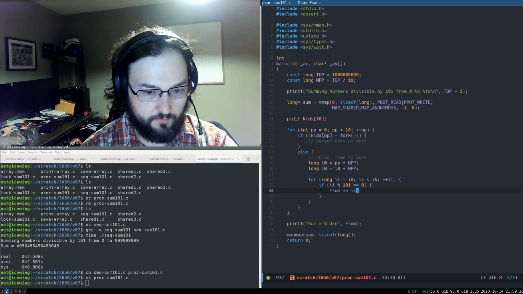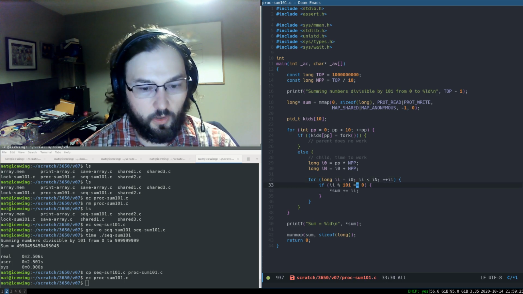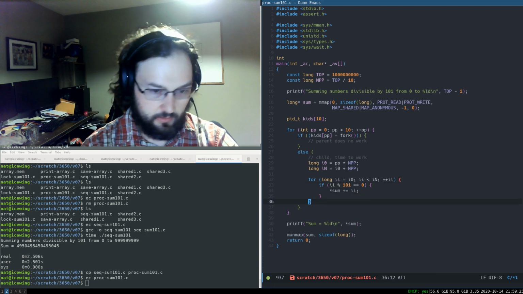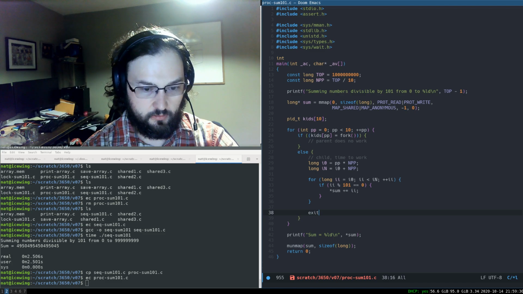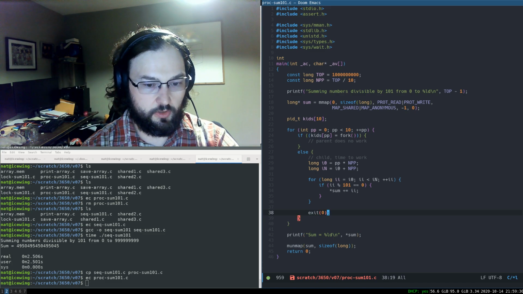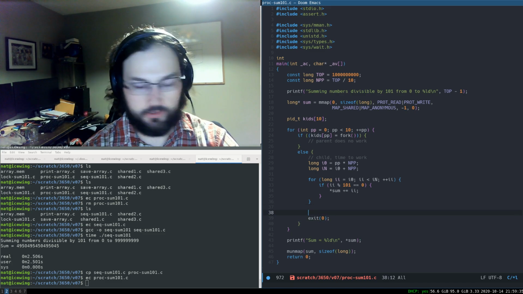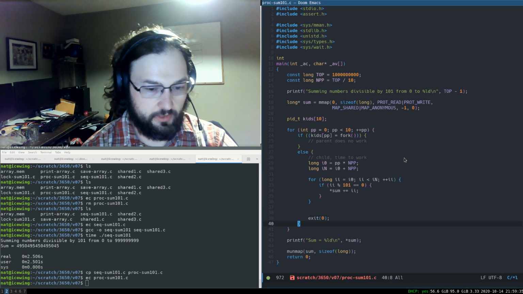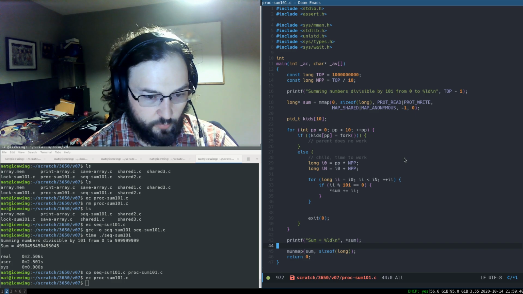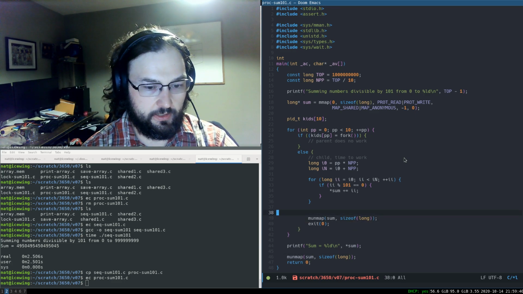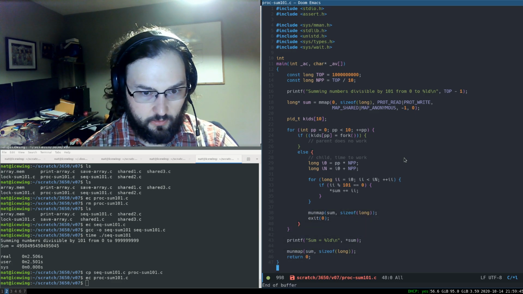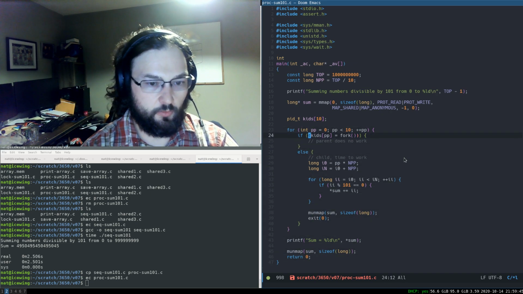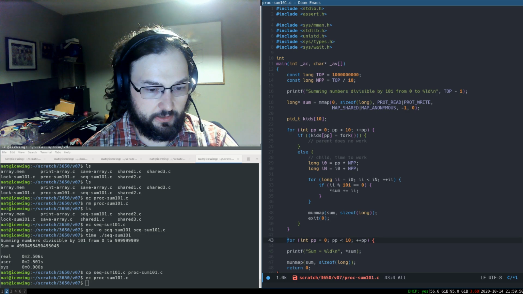So then if we're divisible by 101, we're going to add our value into sum. Then we want to exit the child process so that the parent process knows that it's done, and we need to unmap before we exit just to make sure that we've cleaned up. Next thing, in the parent process, we want to go ahead and wait for all the children to be done.